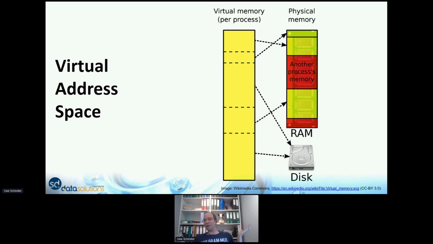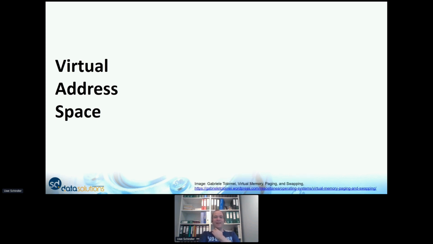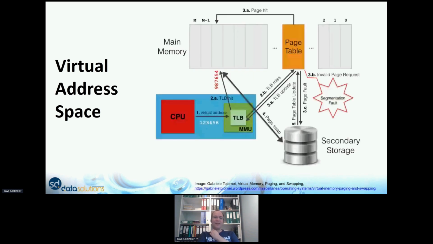So it could be physical memory, or there could also be on the physical memory something like other processes' memory. So there's also a possibility to share data with other processes. That's another issue. And the cool thing with that is you could also map virtual memory to disk space or your SSD. We just call it disks here, and that's the idea. But how does that work? The technique behind that is called paging.